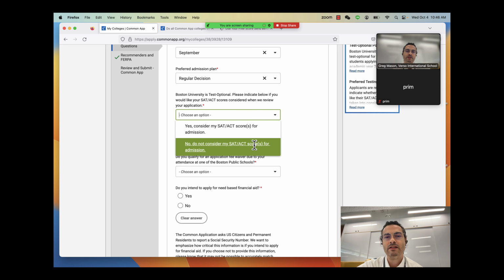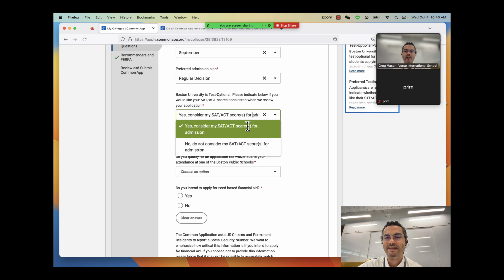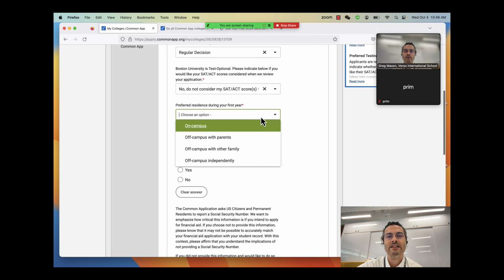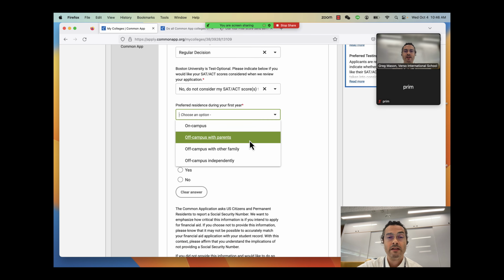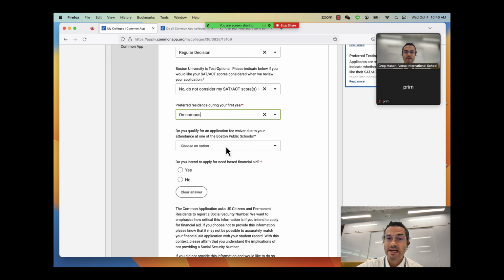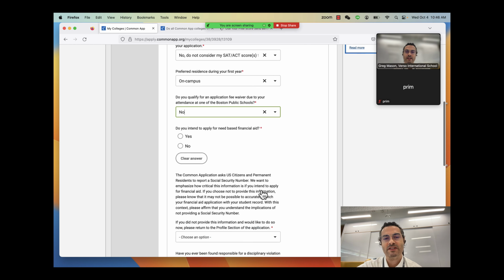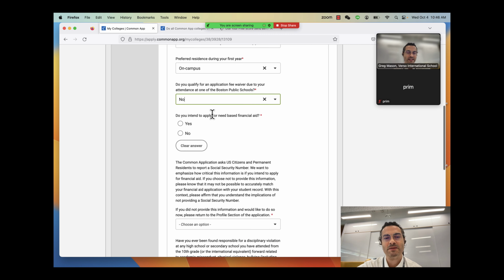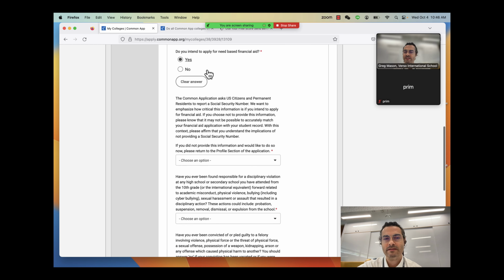They're test optional. Are you sending scores? Yes or no? We will say no. If you do say yes, it's okay. It's already filled in on the other blank from our Common App. If you say no, same thing. Where will you live? On campus or off campus, and how? So we will choose to live on campus. We do not qualify for a fee waiver because we are not at a Boston public school. We will apply for financial aid.